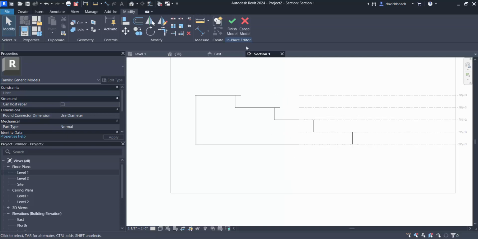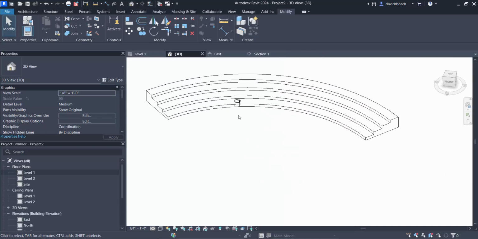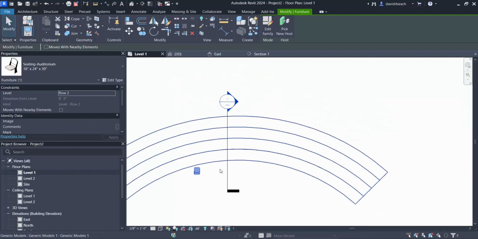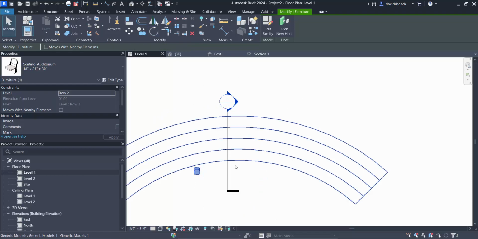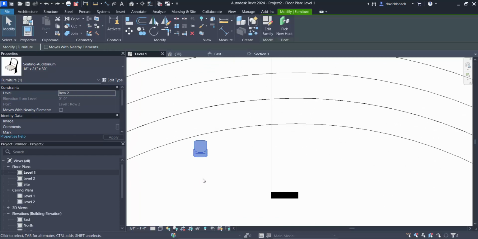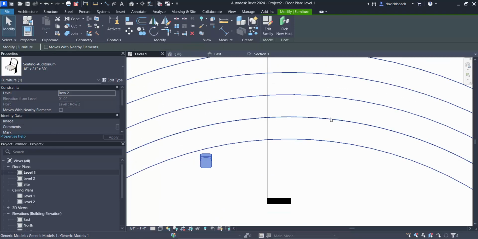Okay, so I can finish this, and let's look at this in 3D, understanding that my chair is completely wonky. So let's rotate that around 180. I am so glad that I record things for posterity's sake. Let's rotate that around 180.